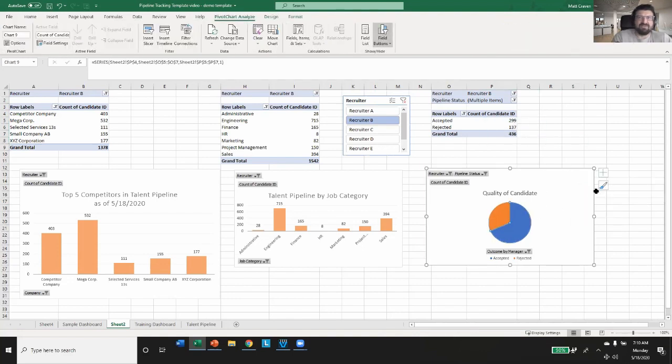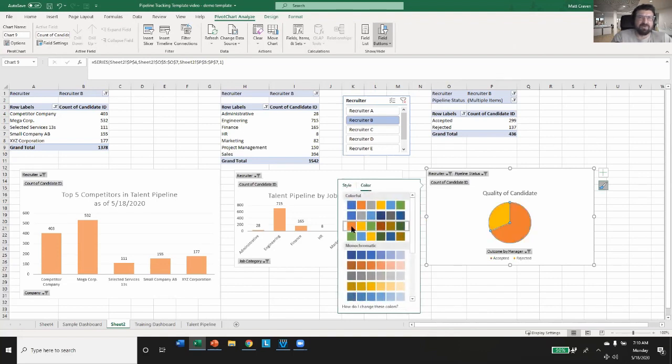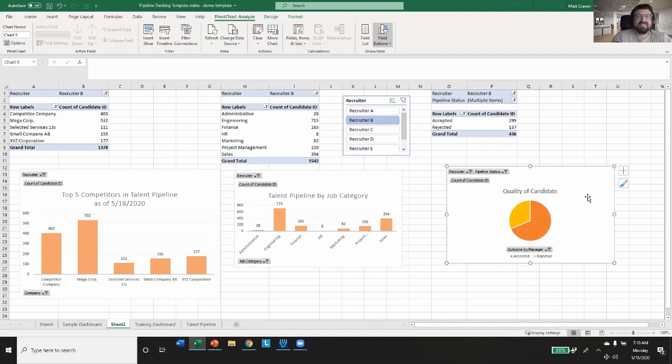And color-wise, again, you can come in here and change the color. If you want orange and yellow, or blue, you can choose whatever you'd like right there. So we're going to go orange and yellow. And so now you have accepted and rejected candidates. You have the pie chart. We need to put some numerical values in there.